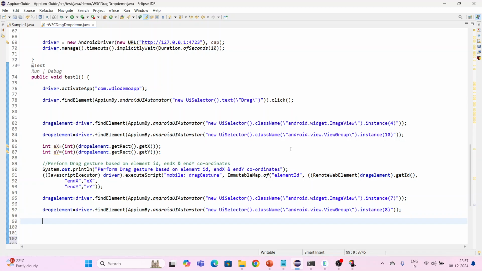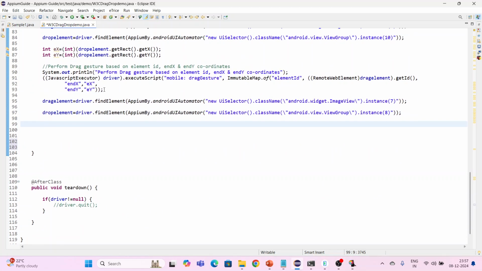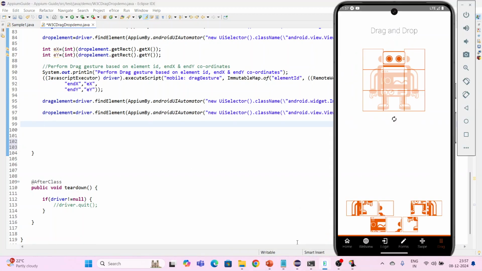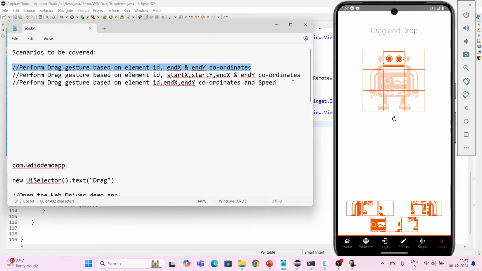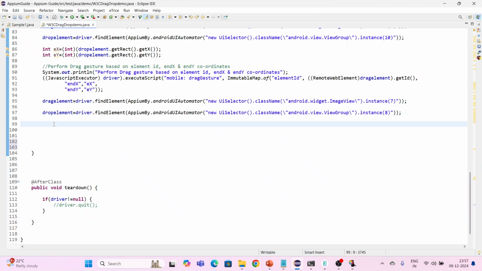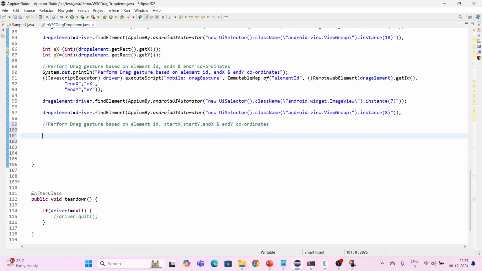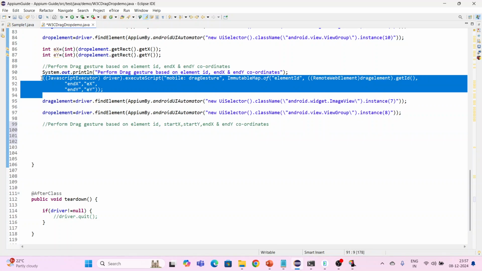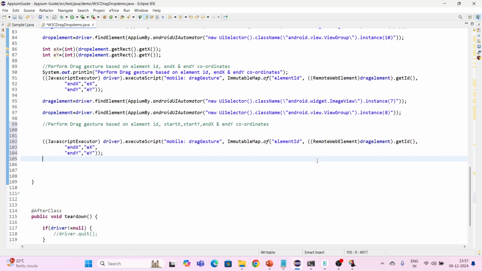Now we write the code here. First we are doing perform drag based upon start X, start Y, end X and end Y. So this is the one, and we need to write the code. I'll copy this code only. Here we are not using the element ID, so we need to remove this one. Now we need to add the start X and start Y, so I just copy this one here.